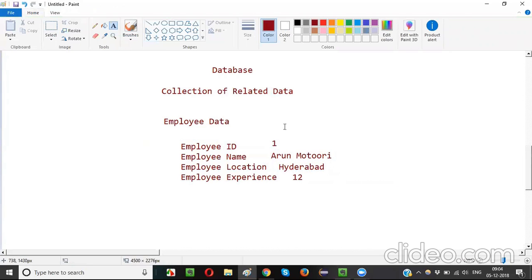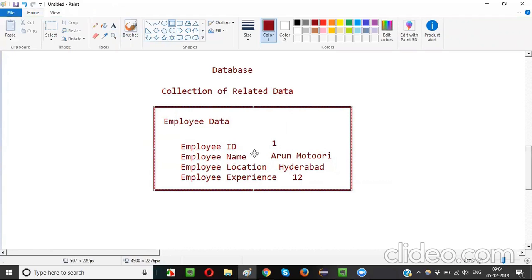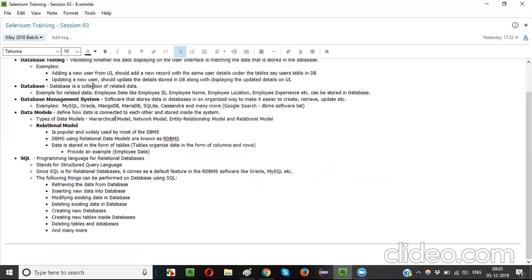Like this, this data is related data. Whatever data I have stored here is related data. Employee ID is somehow related to name, name is somehow related to location, and location to experience, and so on. Such a collection will be stored in the database. So what exactly is a database? A database is a collection of related data. This is one example, and similar to it, there may be many related data available in the database.